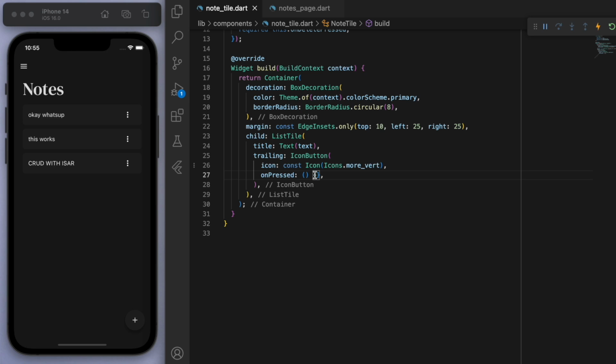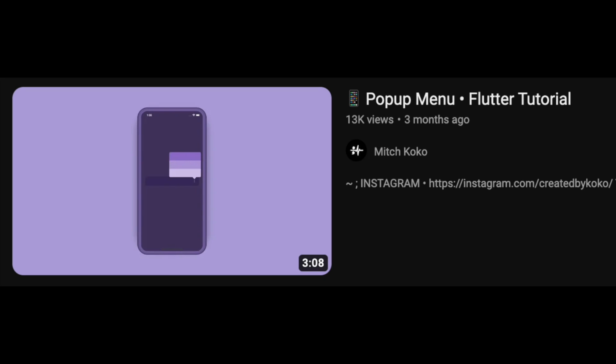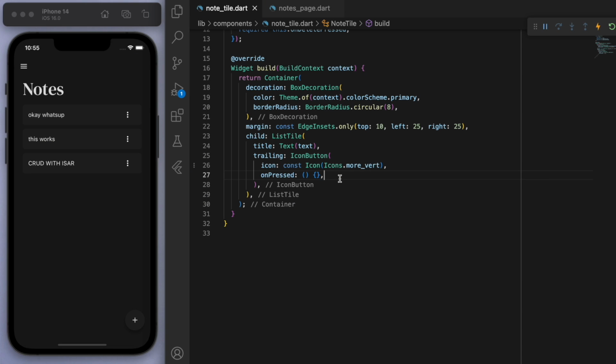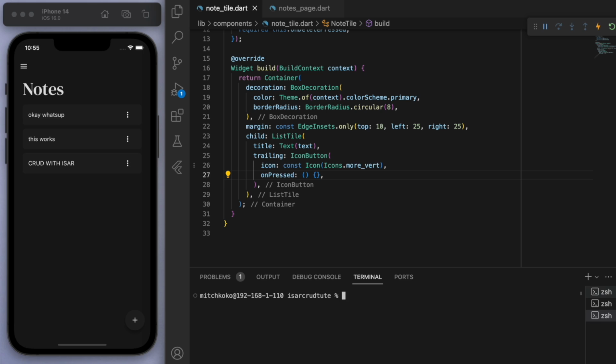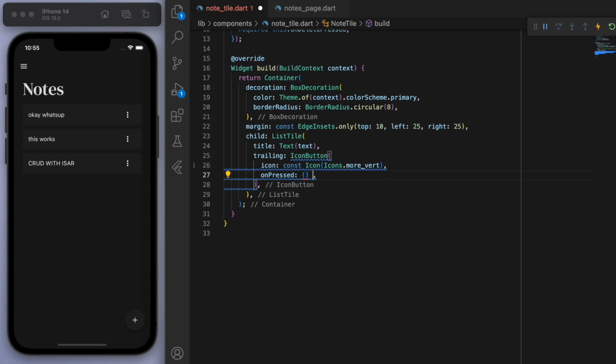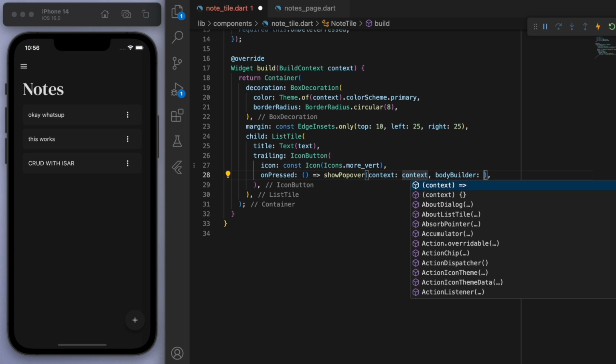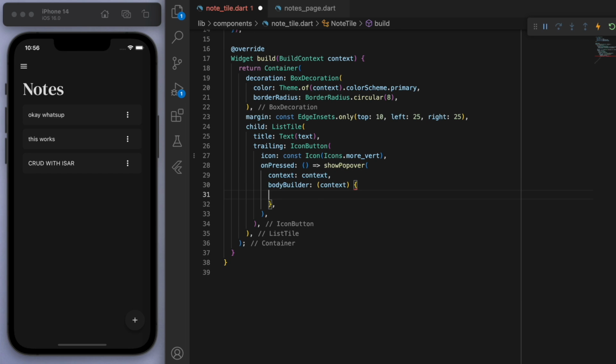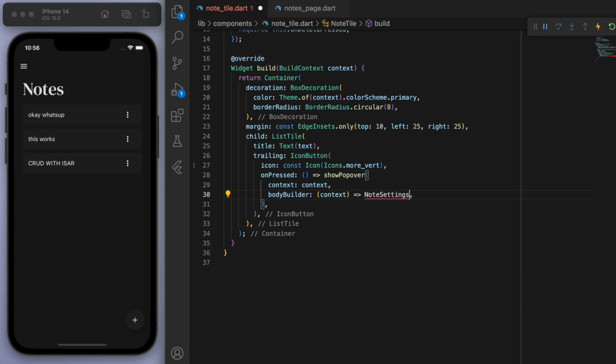So if I click on these 3 dots, I want to open up something, right? Now I'm going to introduce another package called Popup, which I made a tutorial on before. So you can check that out if you need more understanding on that specific package. But I can show you real quick how to use it because I think it's a really cool package. So flutter pub add popup. And what this does is when I click on these 3 dots, we can say showPopup, there it is. And in the body builder, funny name, you can return the note settings, which we haven't created yet.